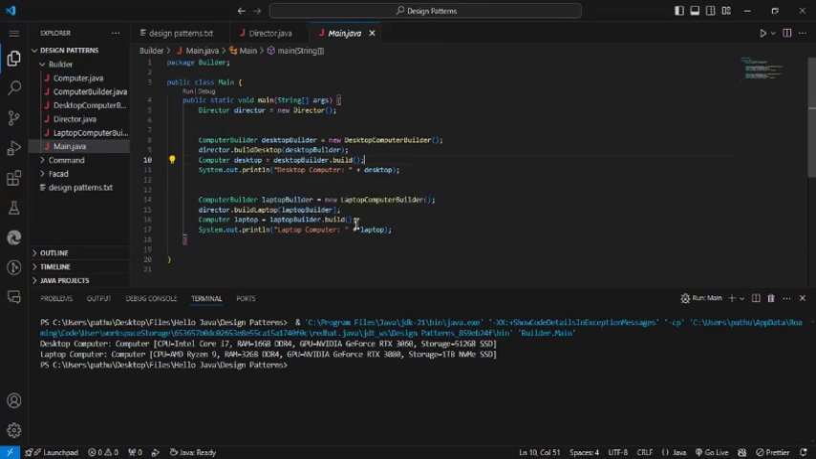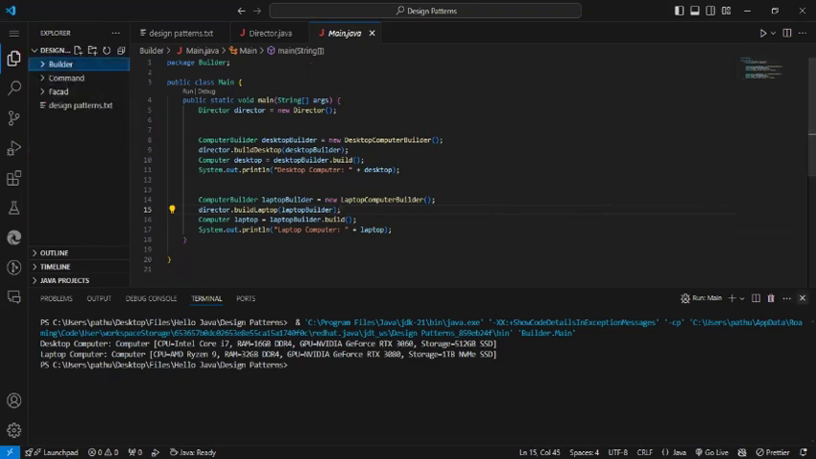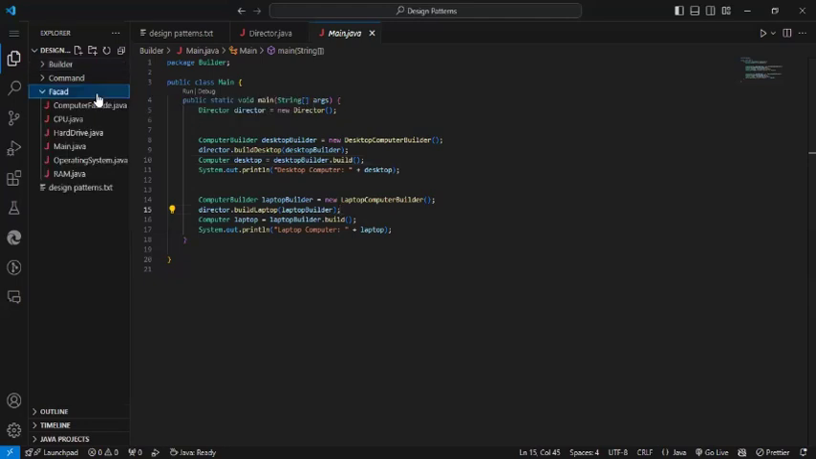So the builder pattern is very important to create complex objects step by step easily, and it is very easy to create readable and very structured code. So that's about the builder pattern. So let's discuss the facade pattern. This is a type of structural design pattern.